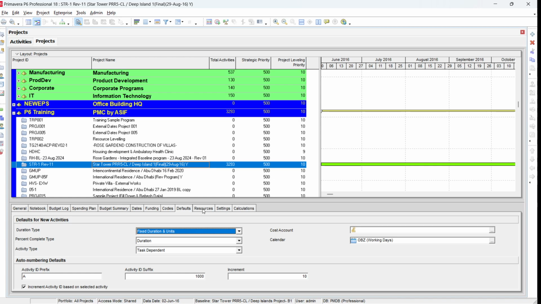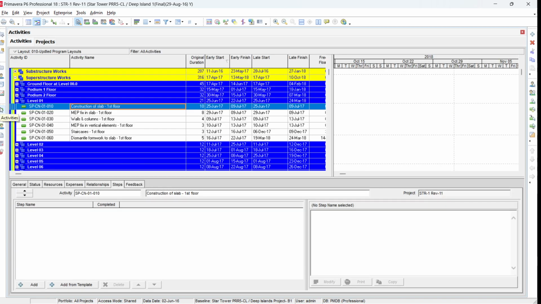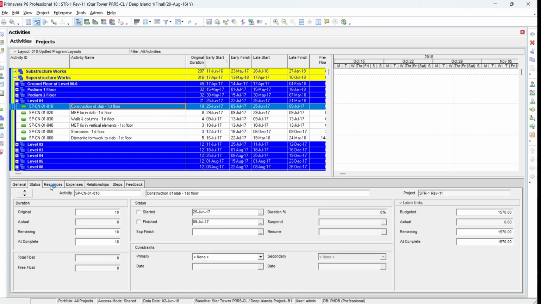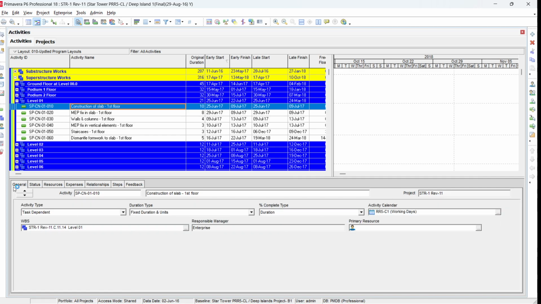Okay, and go to default. In the default, you have that percent complete type is duration. Just click this one and make it physical. Okay, and then go to activity. So now if you go in the status tab, you can find that select activity, make it as physical. Okay, and then go to steps.